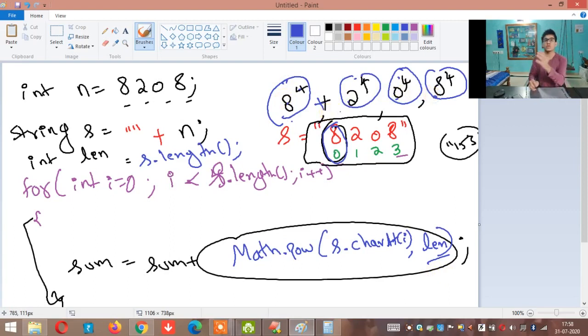That 8208 is nothing but s.charAt(i), s.charAt(i), s.charAt(i). Is it clear? Your i will change and you are picking the characters of different indexes. That's our Armstrong number. I hope you have understood here. Please take the notes of this. Pause the screen, take the notes.